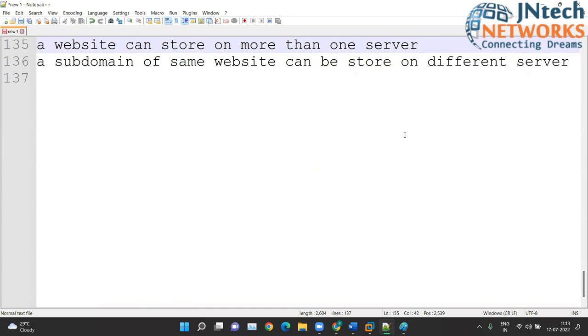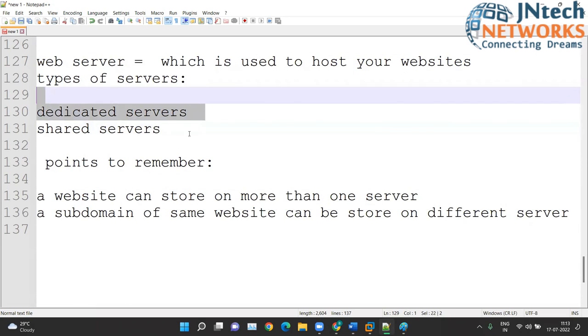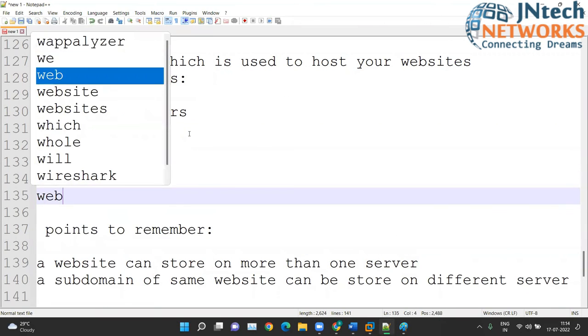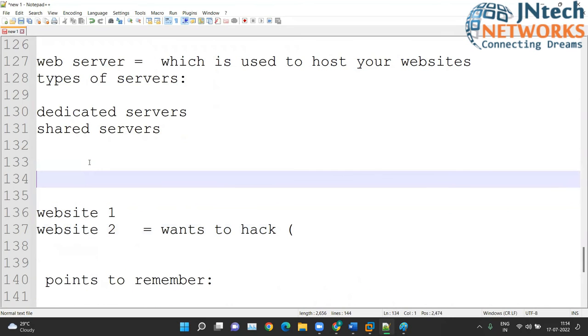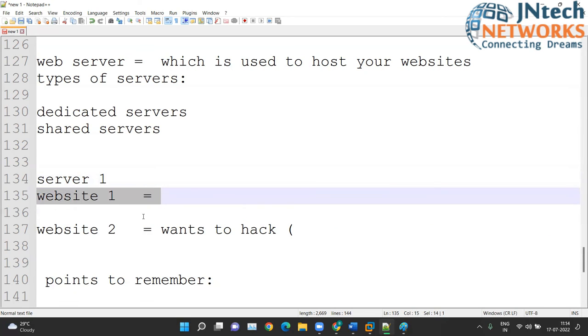So what we can do is find a different IP of the same shared server to enter the server. With dedicated servers, we cannot do anything, but we can do many things with the shared server. Suppose we have website number one and website number two, and we want to hack website number two. But we are not able to find any loophole or vulnerability or any entry point to hack website number two. But website one and website two are both hosted on server number one. So what we can do is start scanning website number one, and if we find any vulnerability or loopholes in website number one, we can enter the server through website number one, and then hack website number two.